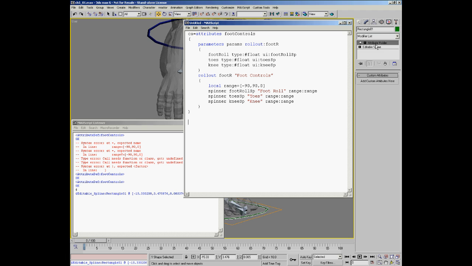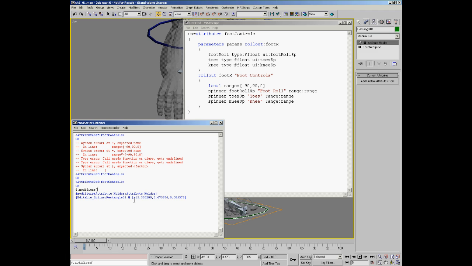The next thing we need to do is tell it that it's going to be actually looking at this modifier. So $.modifiers will return the entire modifier list. I'm going to tell it to just get the first one, and that's the first one on top of the stack. So $.modifiers 1 in square brackets says get me the first one in the list.